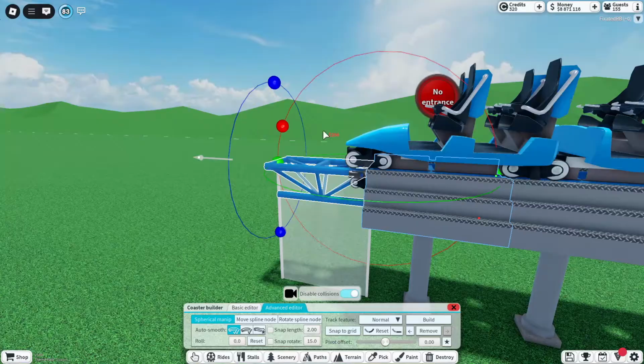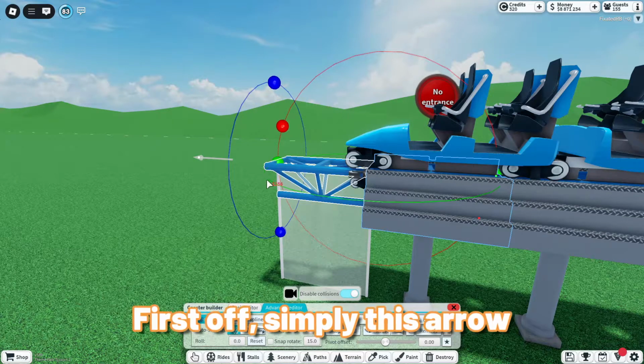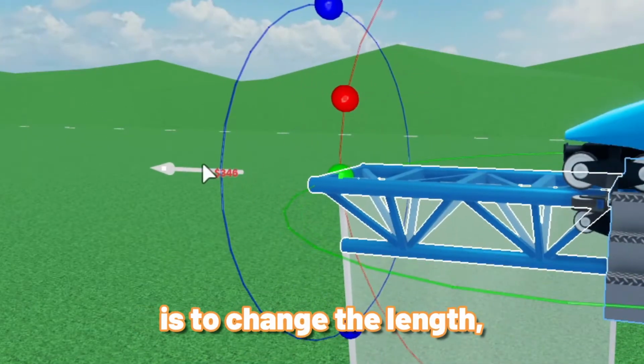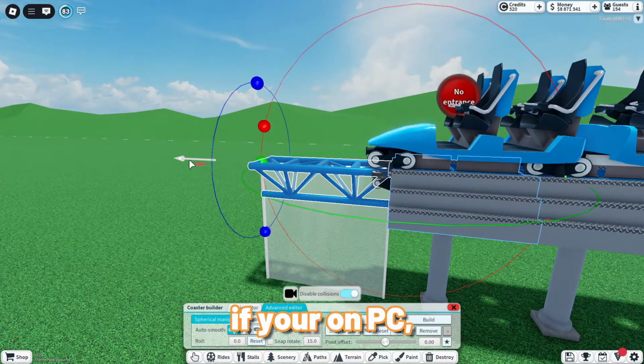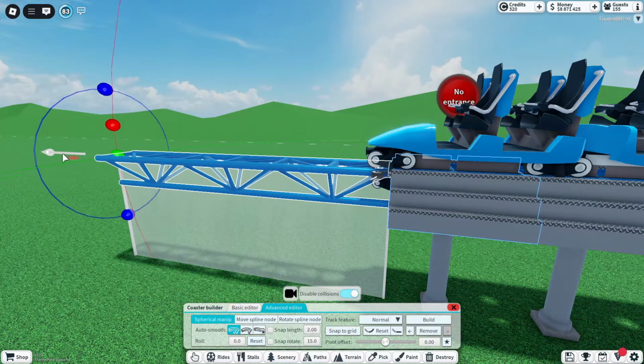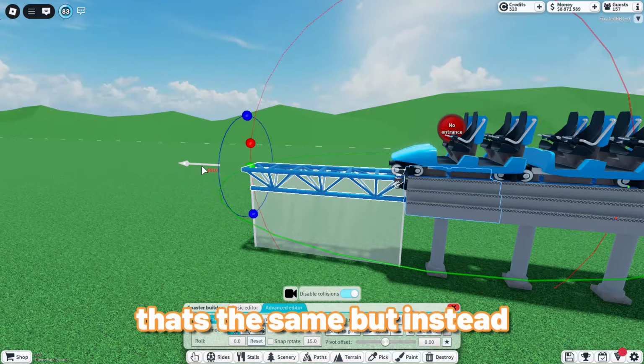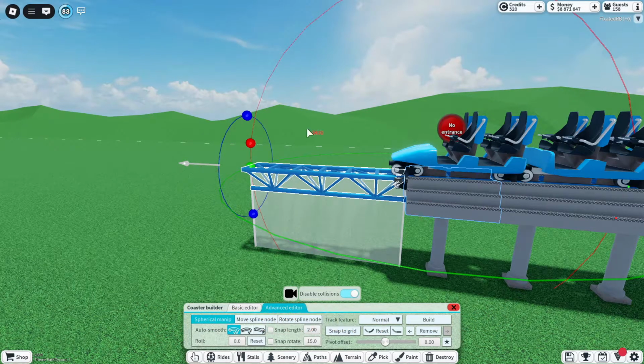Now, what do all these dots and spheres mean? First off, simply this arrow is to change the length. If you're on PC, hold, click, and drag. If you're on mobile, that's the same, but instead just use your finger and drag. That applies with all of these dots, so I won't repeat that again.